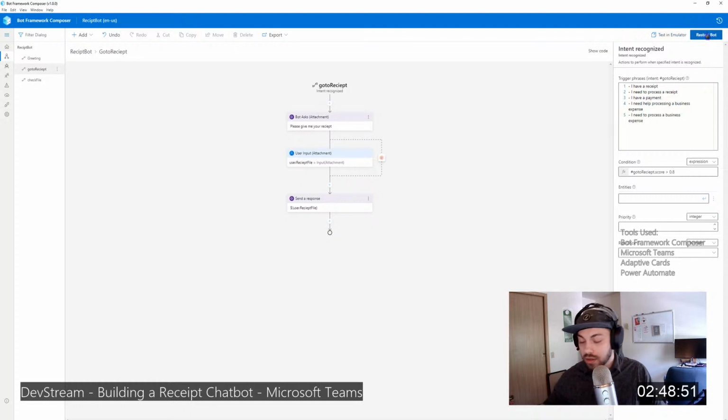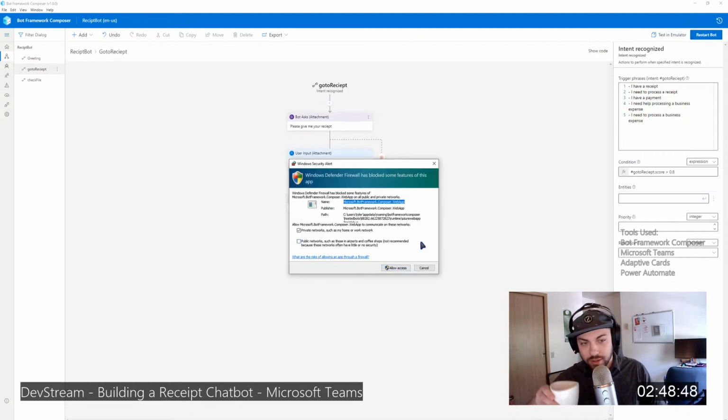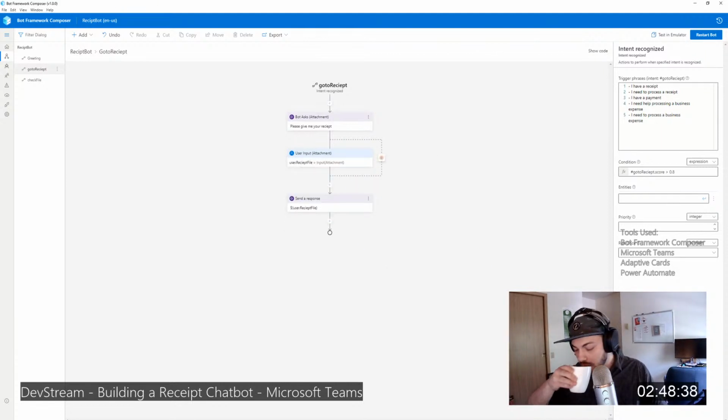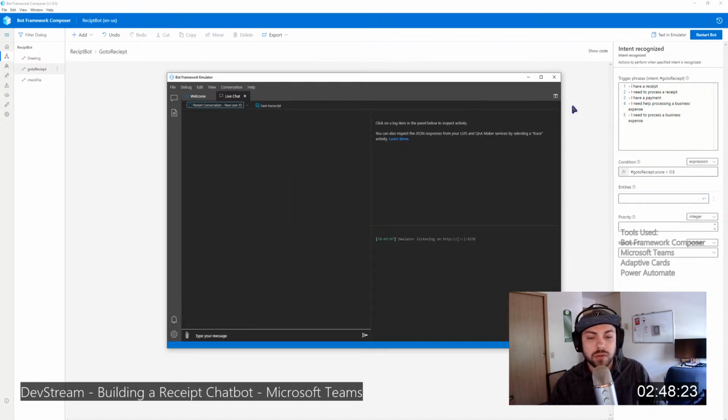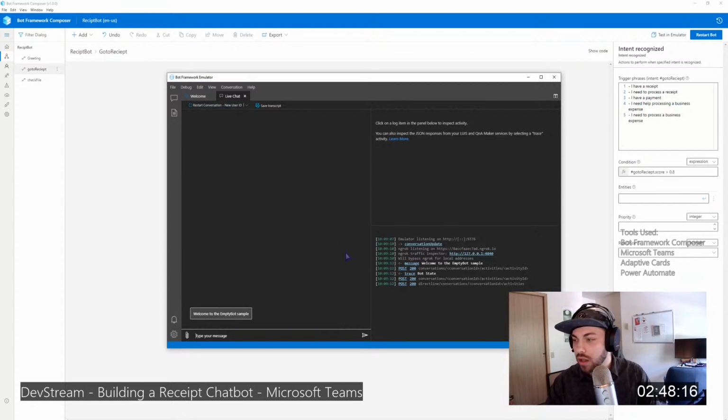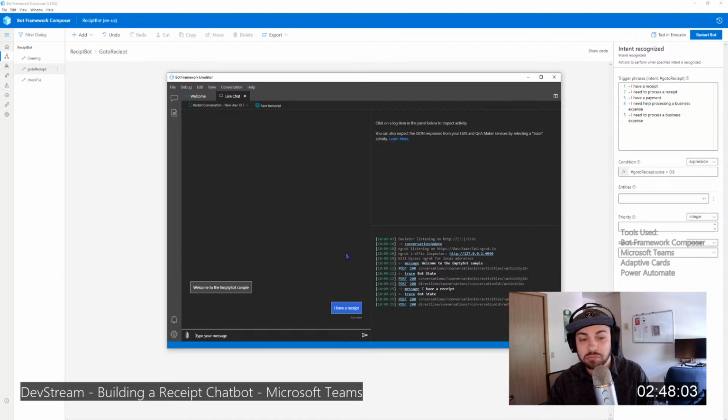Now you can see that I've started the bot. It's going to ask to access the web app, which I think is just setting up communication between the emulator and the web app software, Bot Framework Composer, because it establishes a node. Then you just click test emulator, and we're going to see if this works. It's going to trigger the welcome message. Yep, cool, it's an empty bot. Dope. And then we're going to say I have a receipt.